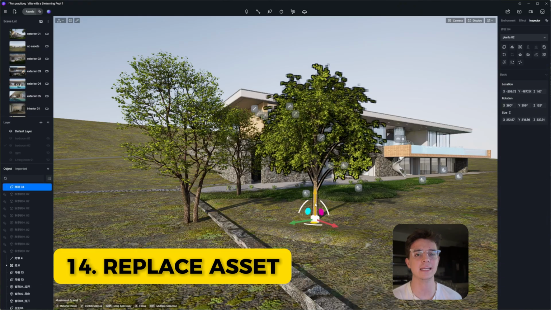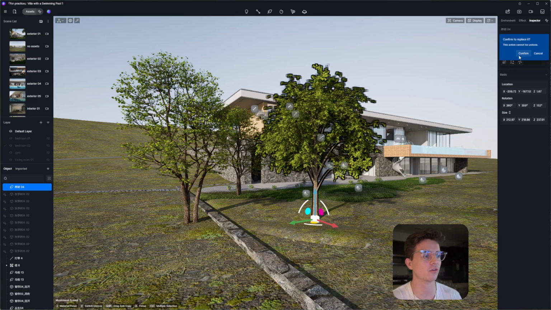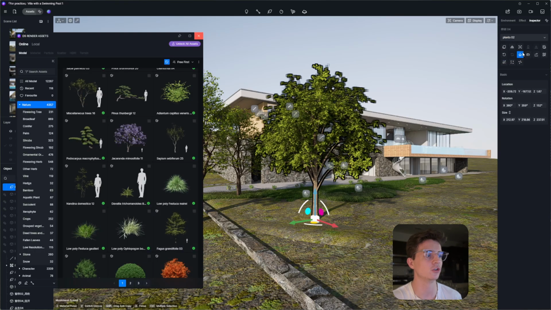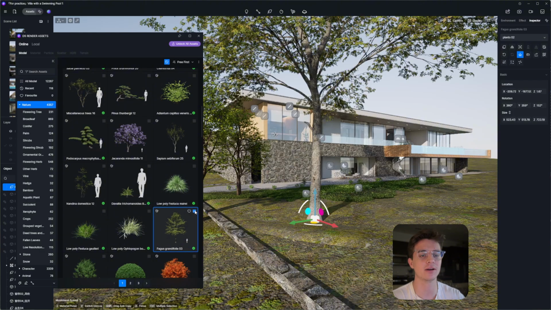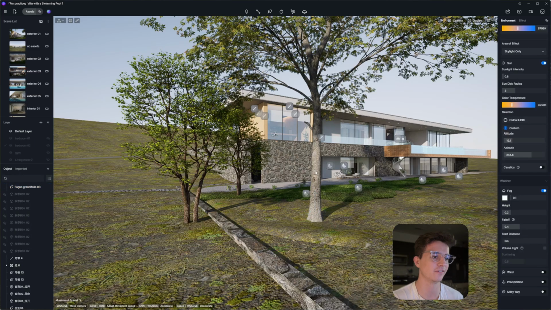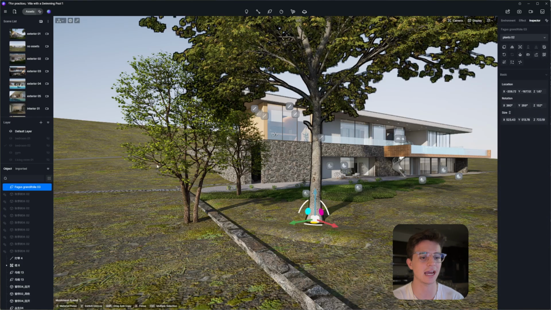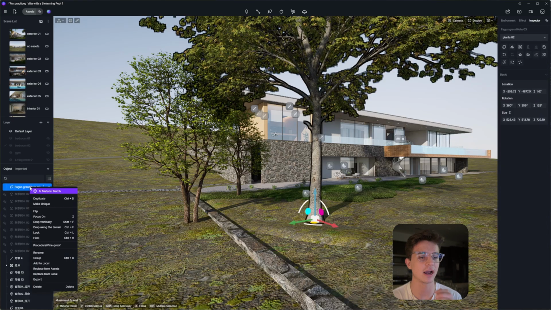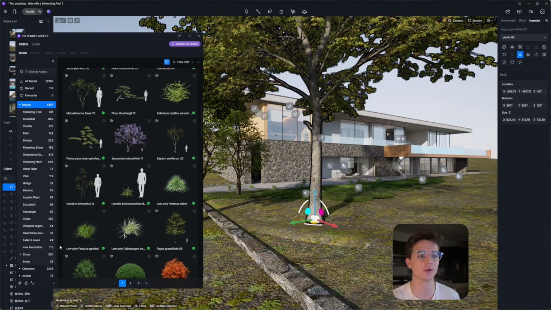Next, we'll go over tips for assets. Number 14 is replacing existing assets. Instead of deleting an asset and then replacing it, all you have to do is click on it and then do replace asset. It opens up the asset library again, and then you just check mark the asset you want to replace it with. You can also click on it, go to the objects tab on the left-hand side, right click, and then also select replace from asset. So there's multiple ways to do it.